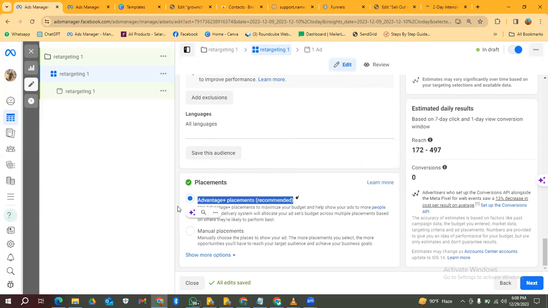When you're doing retargeting or targeting a custom audience, please leave your placements on recommended. You will get better value that way because you want to be omnipresent. You want them to see your ad when they are watching a video, when they are typing a message, when they are watching reels, when they are chatting, whatever it is. You want them to see your ad everywhere. So that's the purpose of retargeting.